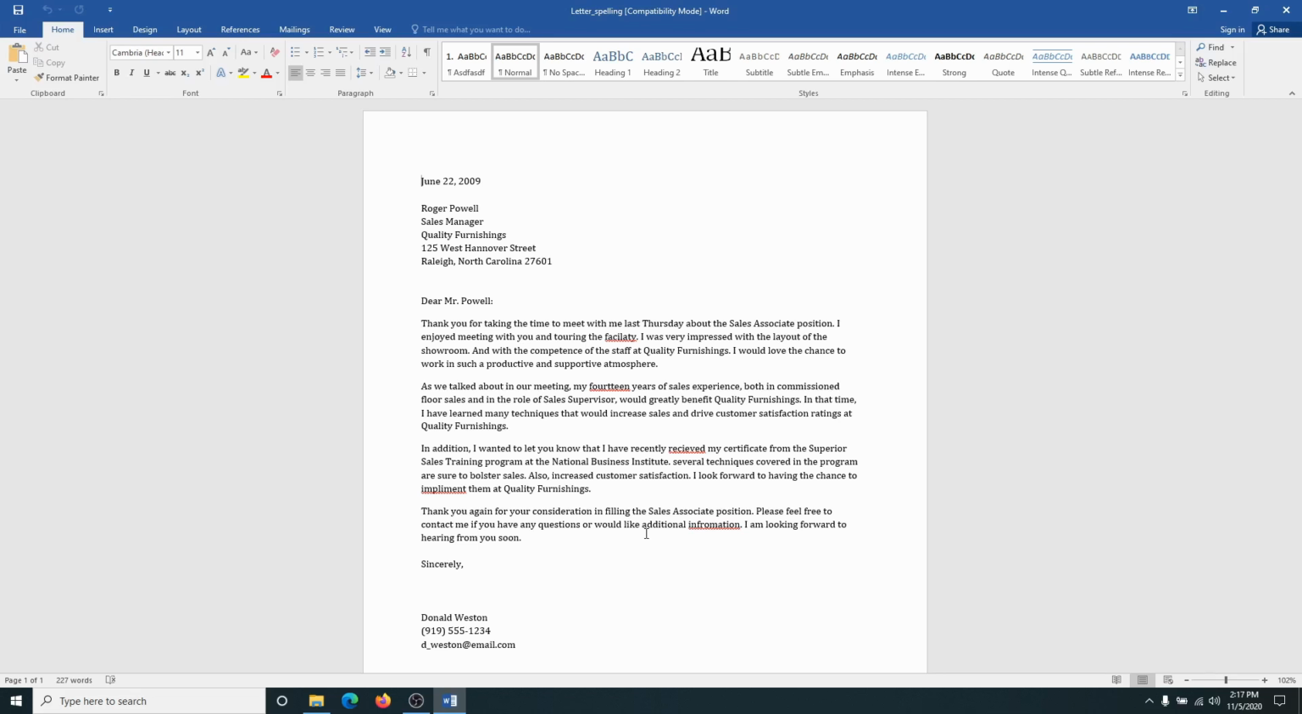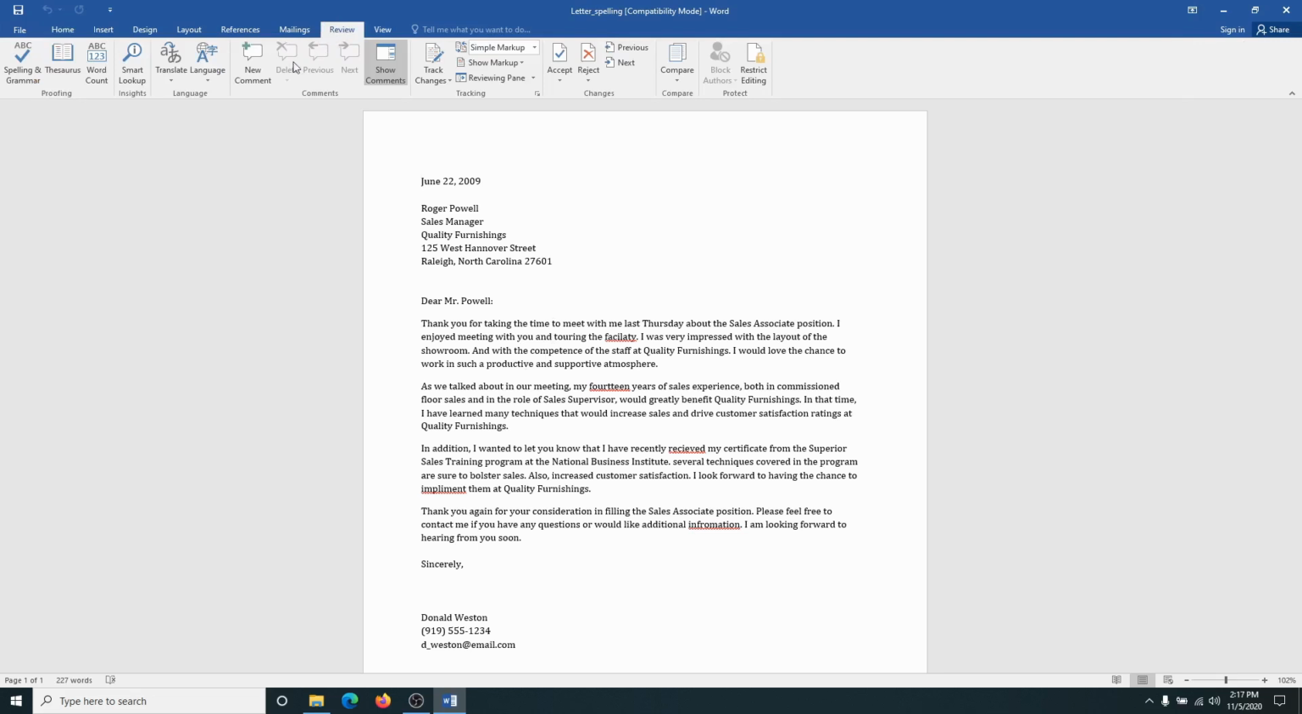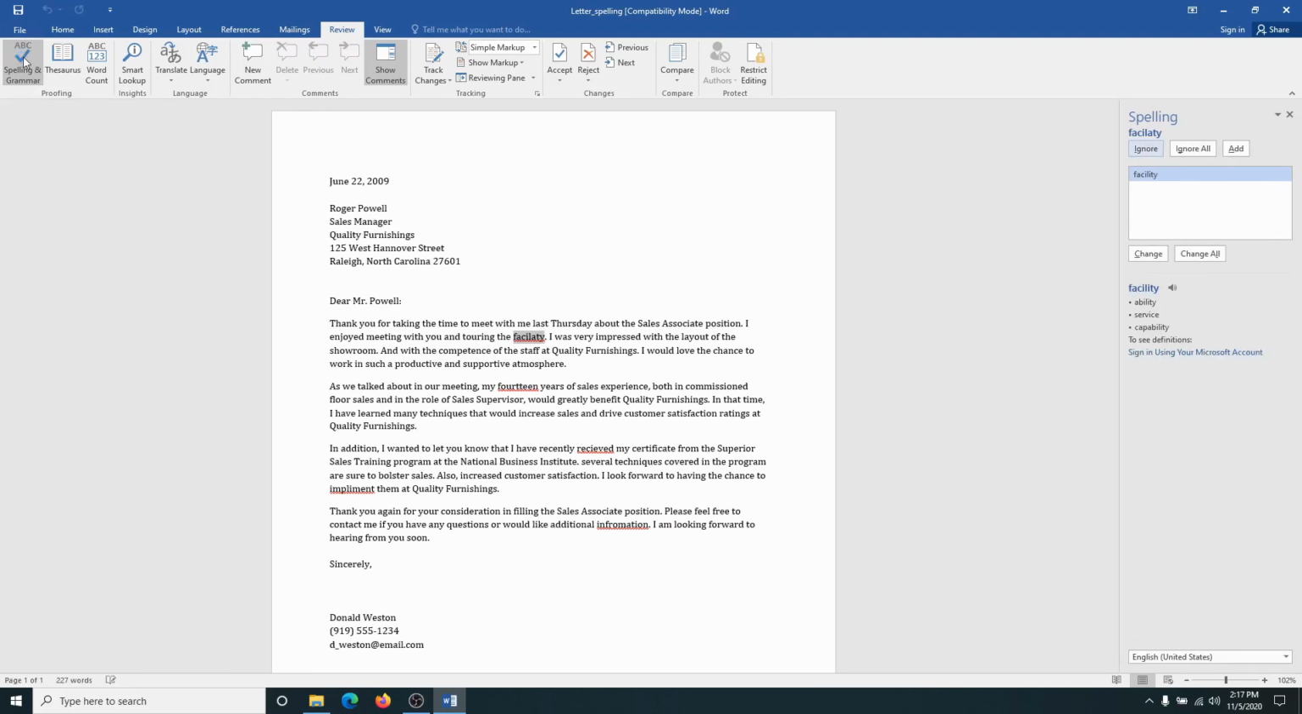So our first question is, where do we find the spelling and grammar checker in the ribbon? We find that under the Review tab, and in the first grouping called Proofing, the very first one is Spelling and Grammar. So we can click on that. It opens up our window, and it gives us recommendations for how to change these words.